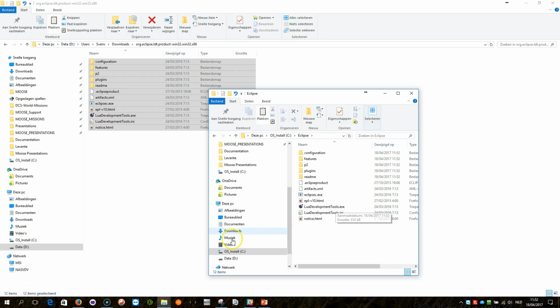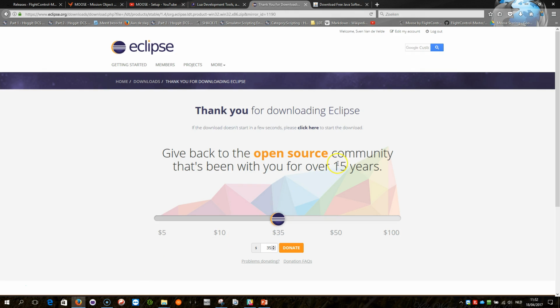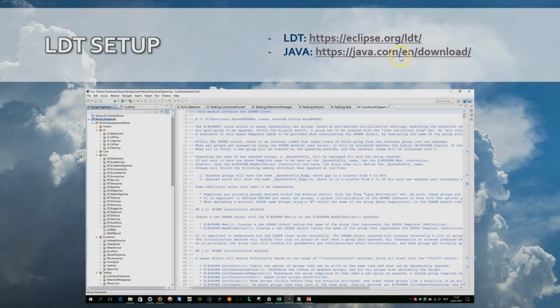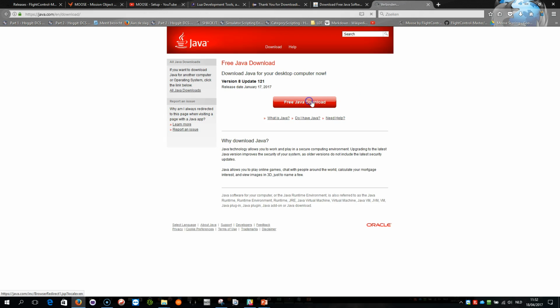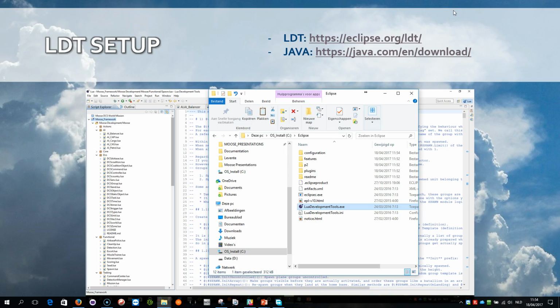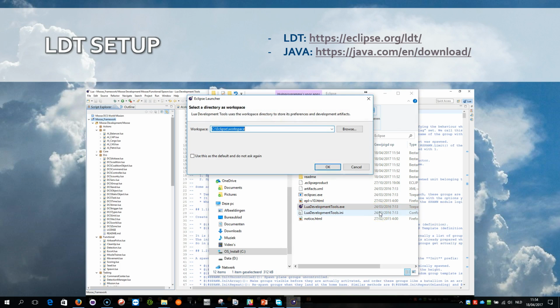Now before you start it, you may want to download Java as well. So let me explain how to download Java. Well, you need to go to this website here, and then you download Java. Once you've installed Java, you can then run the Lua Development Tools here.